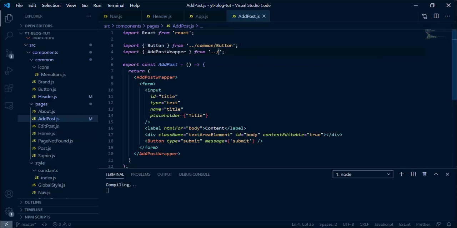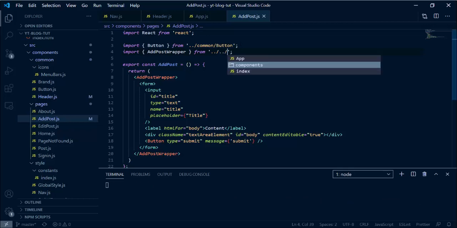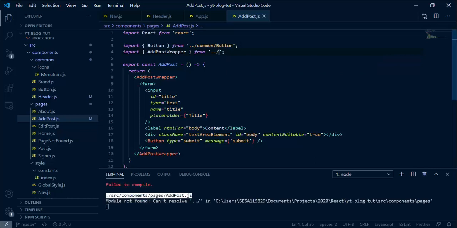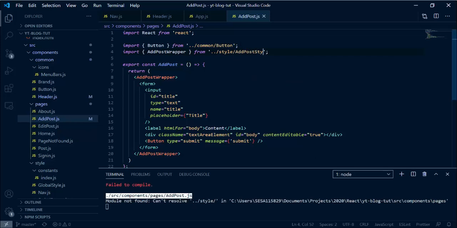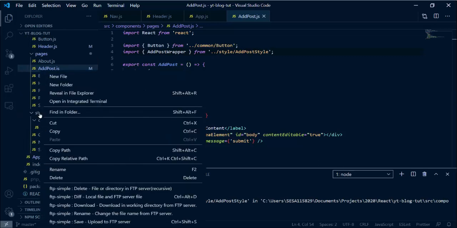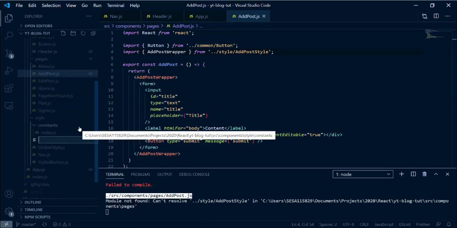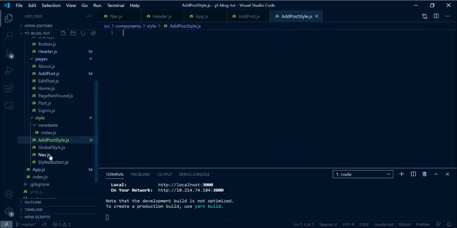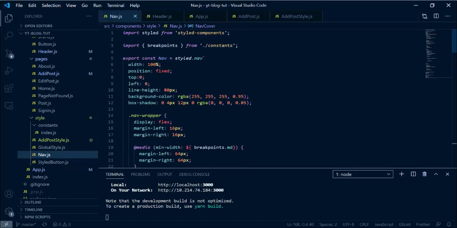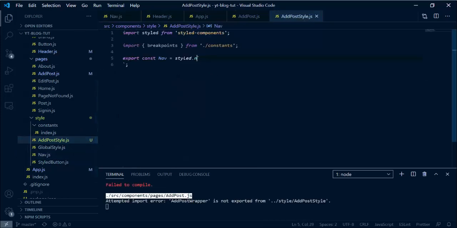And then add post wrapper. And we'll have to get that out of, let's see, it will be maybe one back. Yep, style. And then we'll have an add post style. So let's add that style component here, the styled component. So new file, and I will do an add post style.js. And so in here, let's go ahead and just copy the start of our nav. So we'll go ahead and bring in all of this. And instead of making a nav, I want to make a div. And again, we're doing an add post style component here.